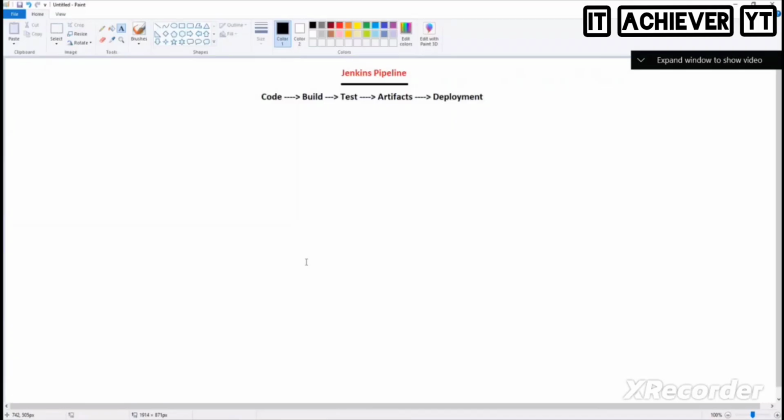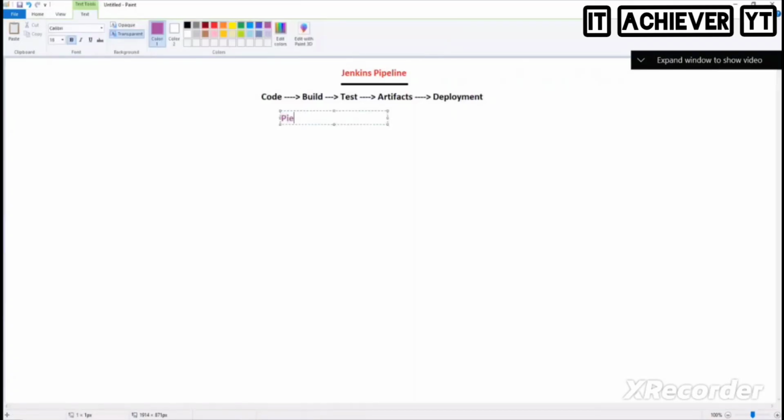I have already shown you one way. Let us take another way. Another way we call Jenkins pipeline. First of all, what is a pipeline? We already discussed it. A pipeline is a series of steps.